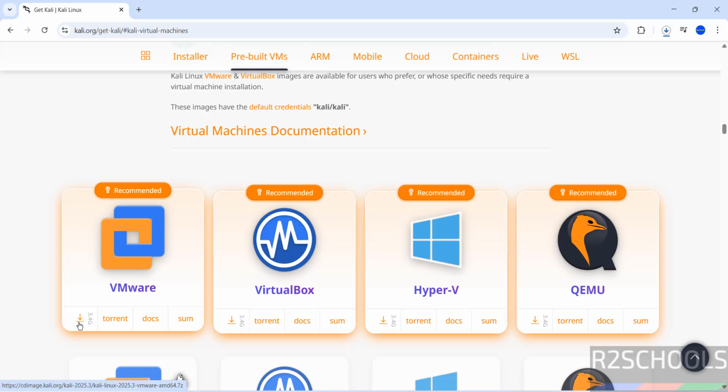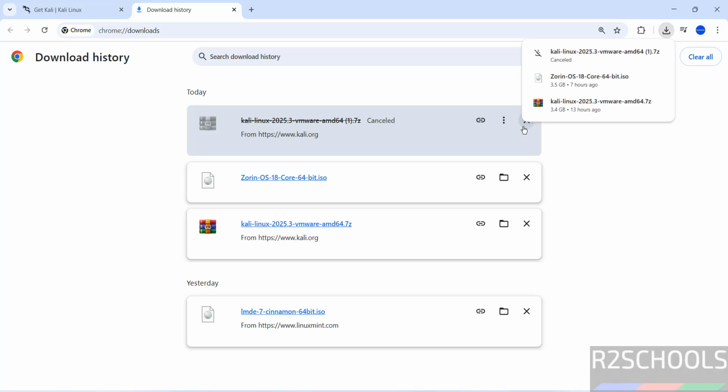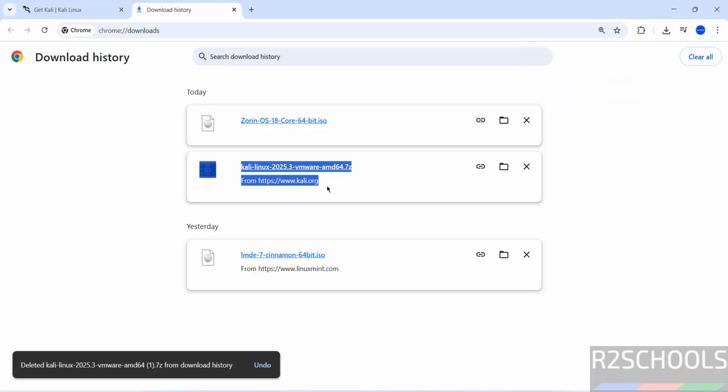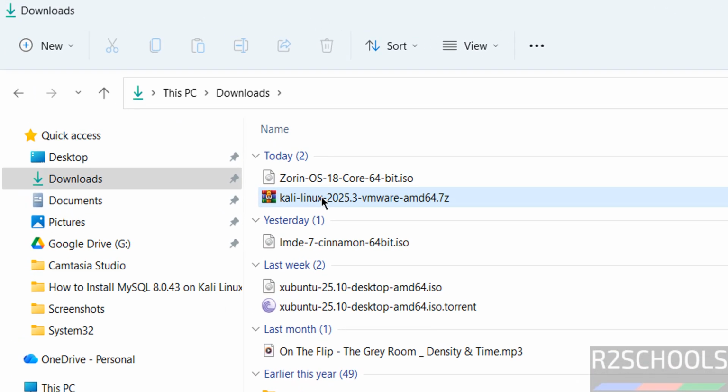Click on this down arrow. See, the download started. Go to Downloads. See here its size is about 3.4 gigabytes. I am cancelling this one because I have already downloaded it. Once the download is completed, go to the Downloads directory. See here we have the Kali Linux 2025.3 VMware zip file.